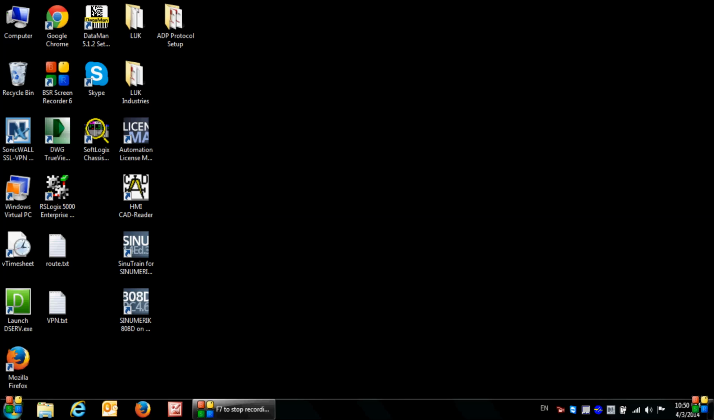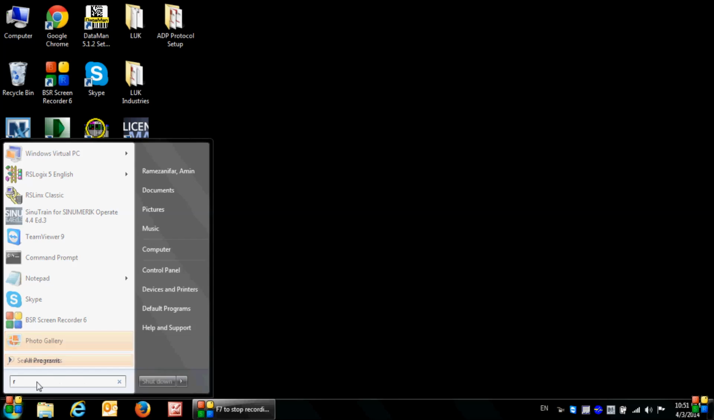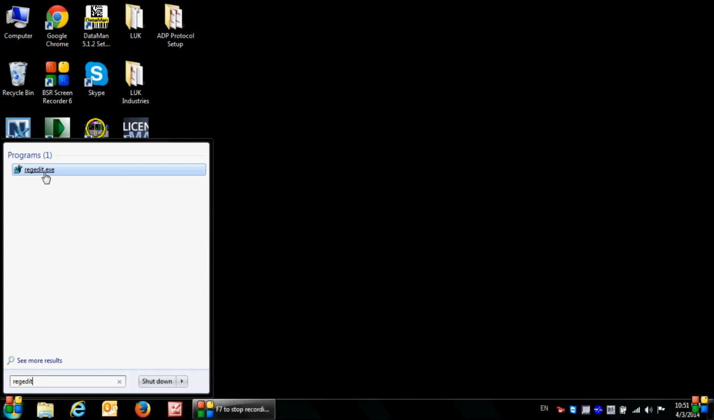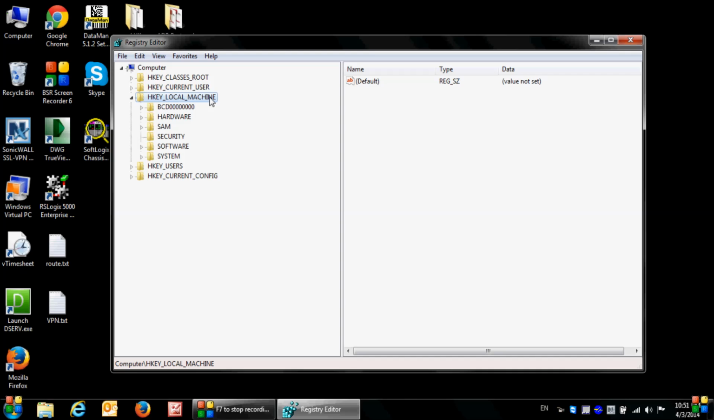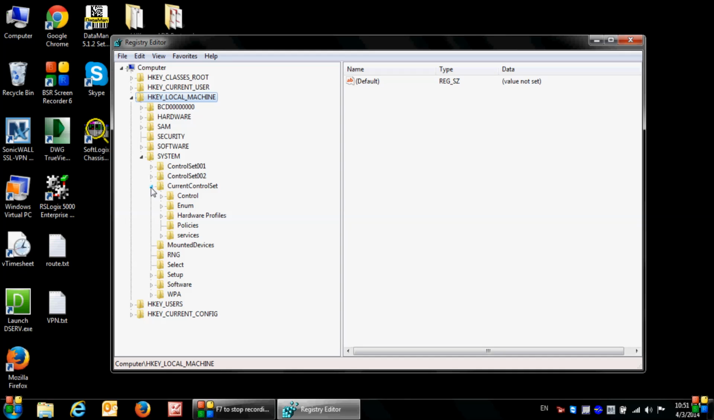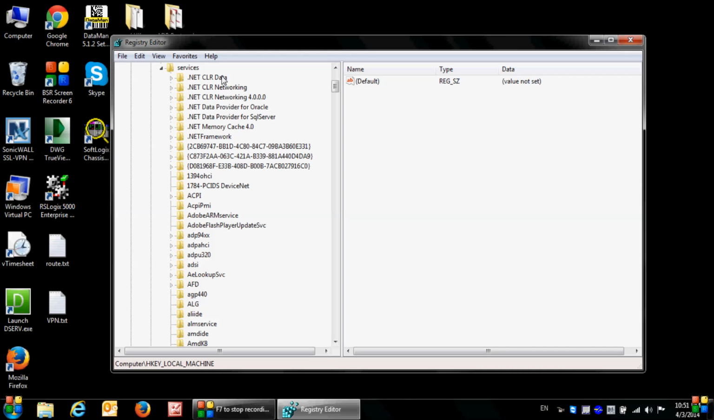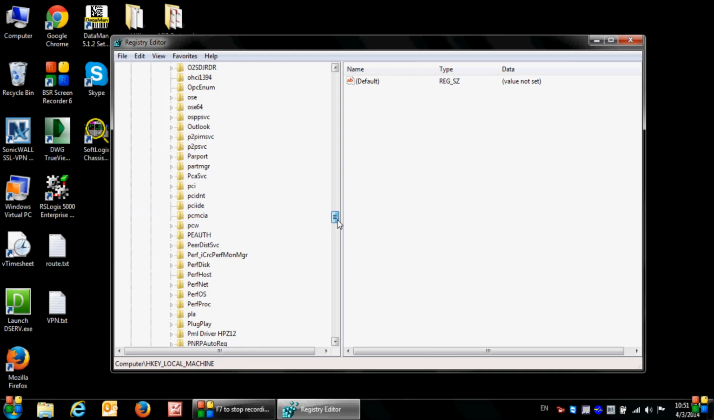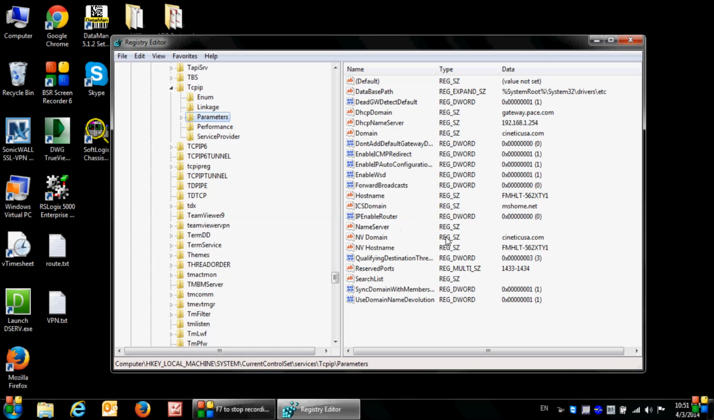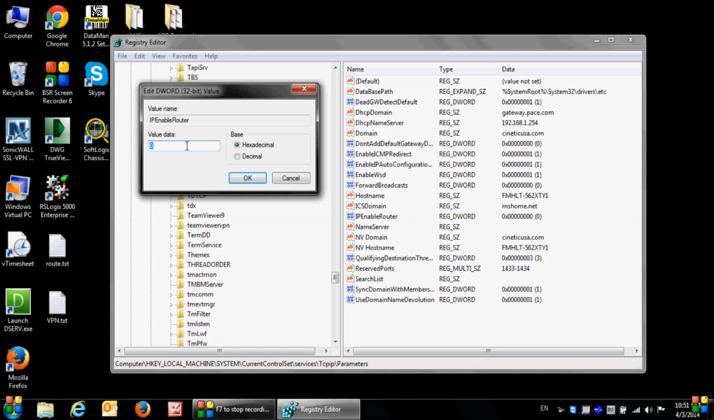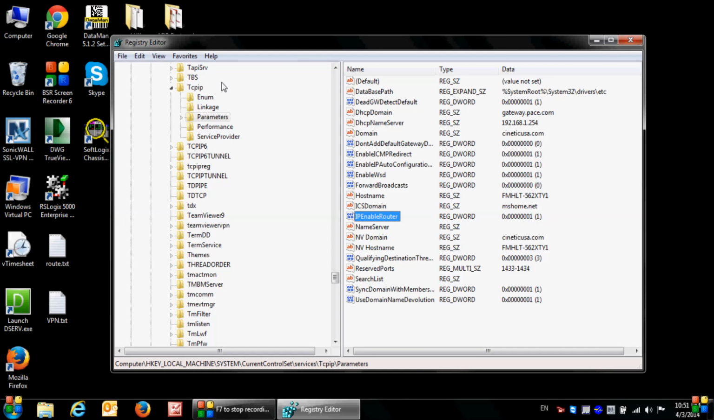In order to enable IP routing, we go to the registry. Okay, it is in HKEY_LOCAL_MACHINE, System, CurrentControlSet, Services, then look for Tcpip. Right there, and then highlight Parameters, and you can see that the IPEnableRouter value is 0, so we modify the value data to 1, and then OK. Then we need to restart the computer.